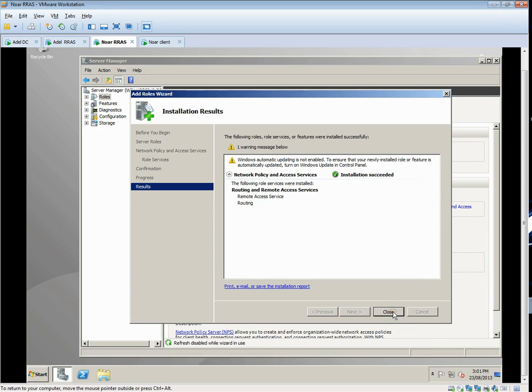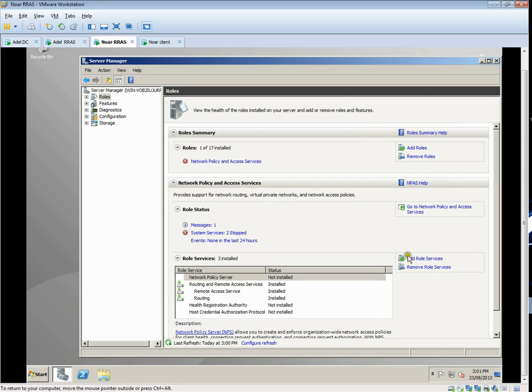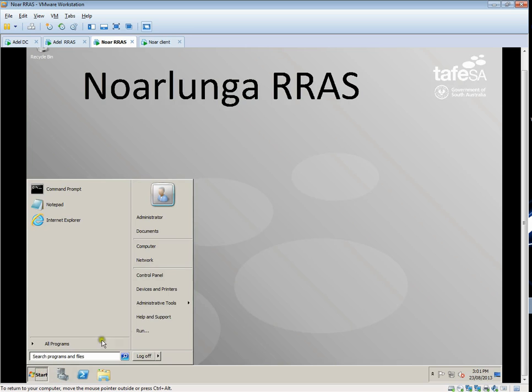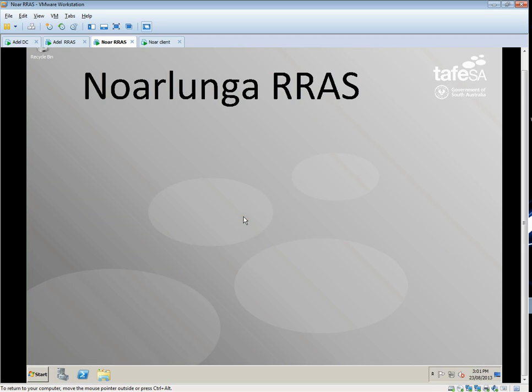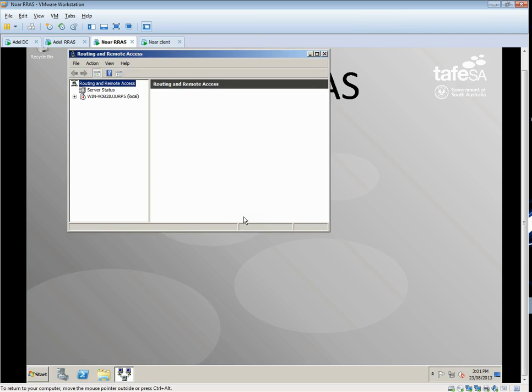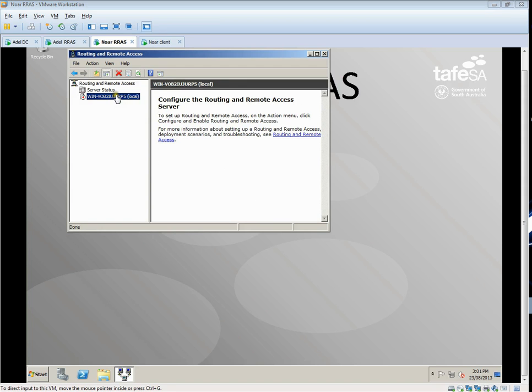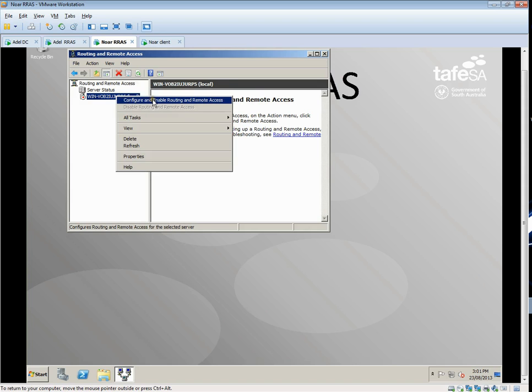Alright, so now we're going to close this, and we'll close the server manager as well. And just like before, we need to actually configure and enable RRAS. So start, administrative tools, routing and remote access, and again it's off, it's disabled, it's not configured. So what we'll need to do is right click on it and configure and enable RRAS services on this particular server. So right click, configure and enable routing and remote access.